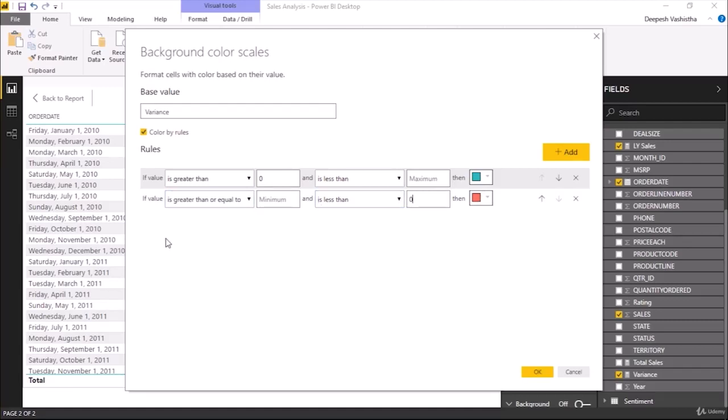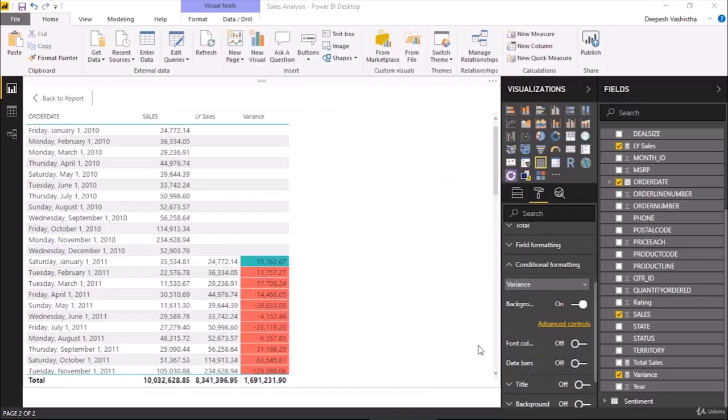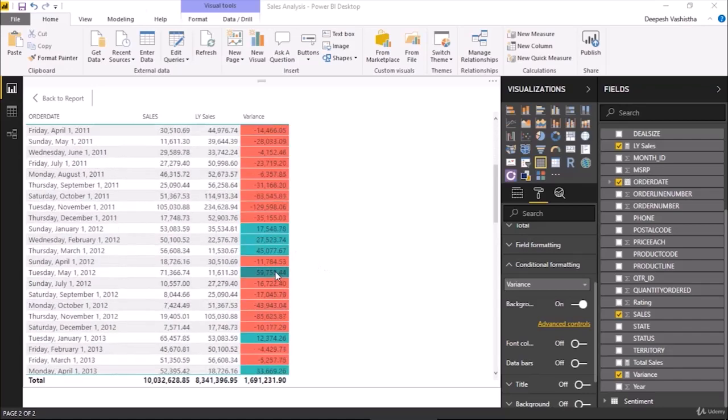So this is our condition for our conditional formatting. Greater than 0, in this drop down we will select blue, less than 0, just red, like that, and hit it. OK, so there you have it. Now you can see the conditional formatting has been applied.